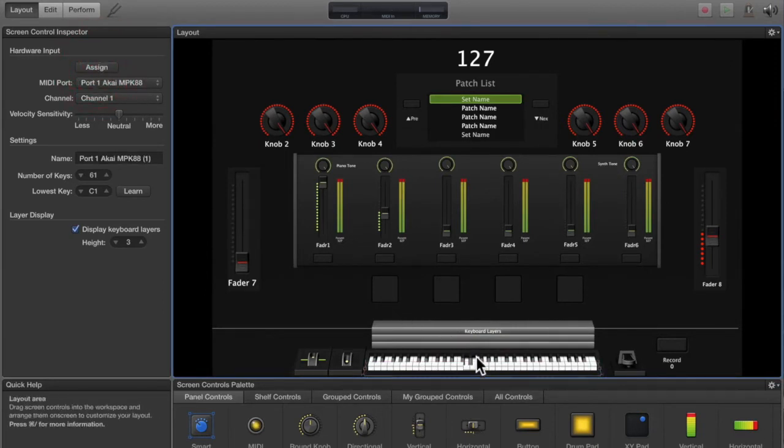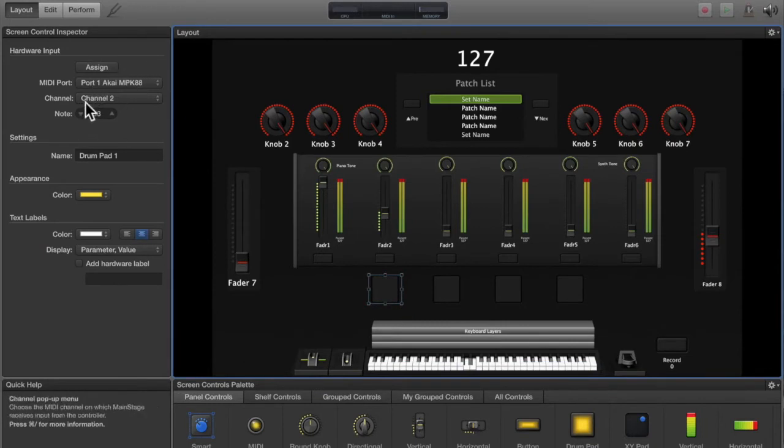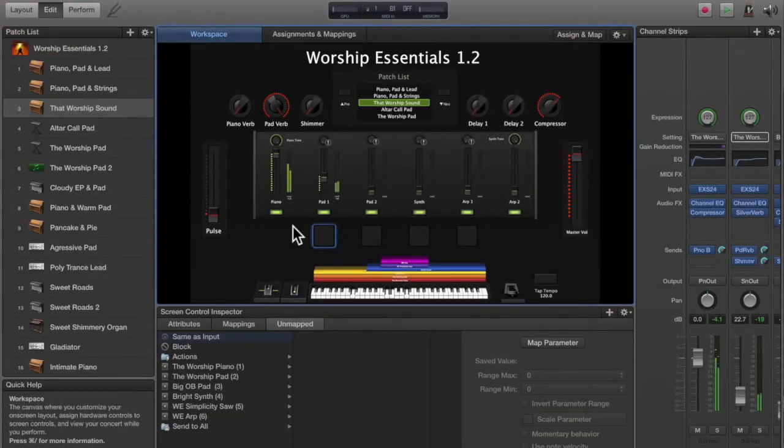Now we assign this to channel 1 from the same keyboard, and the drum pad from the same keyboard on channel 2. So now we can go to the concert level. Now the drum pads are not playing the same patch anymore.